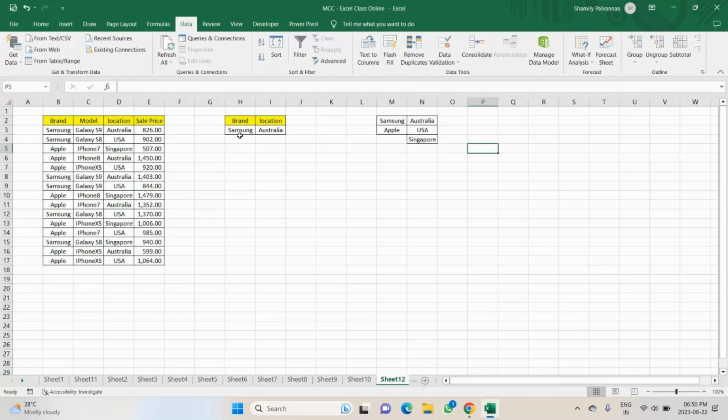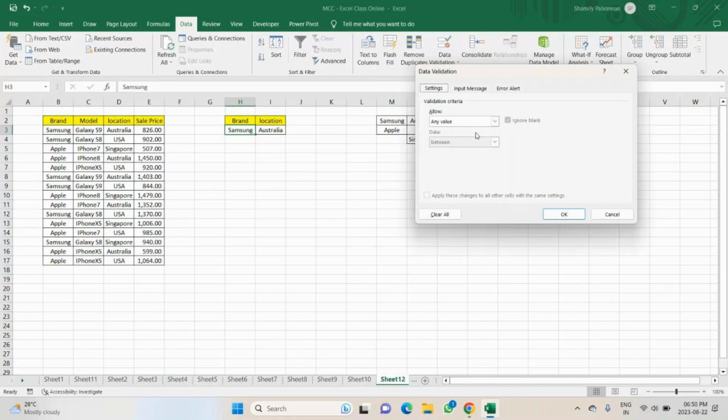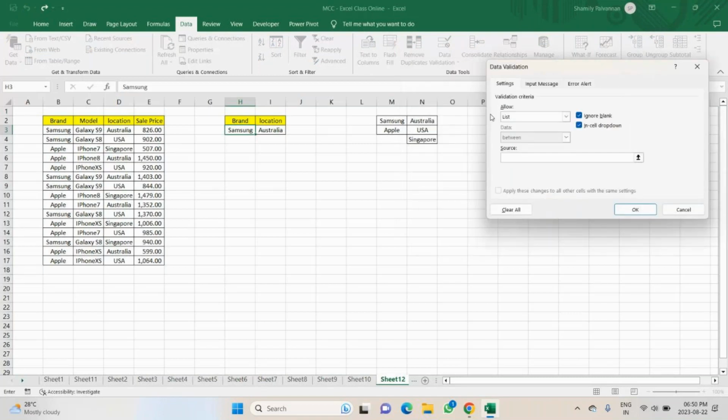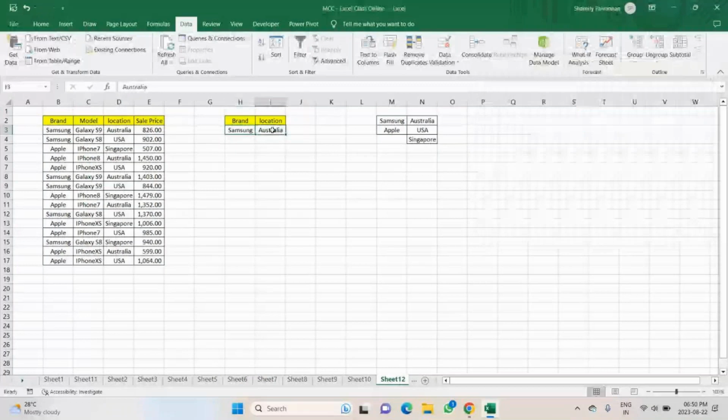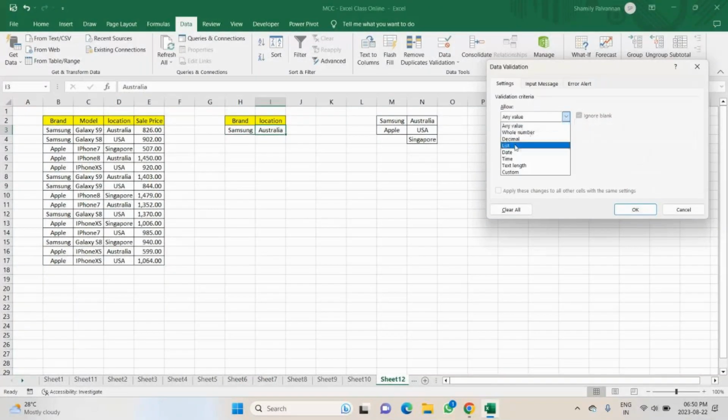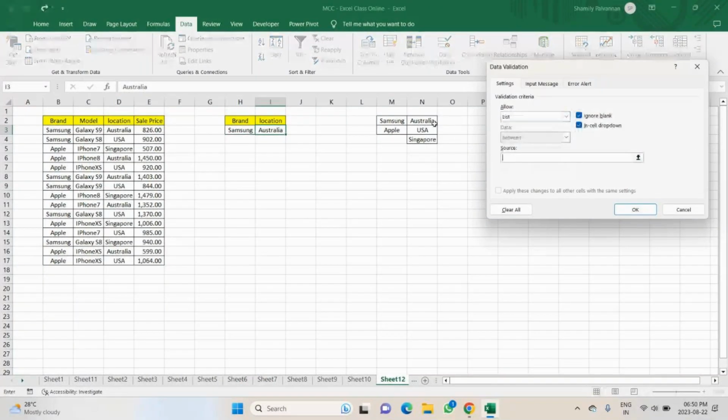Now for this, I can apply the data validation. I'll go for this option, data validation, and select List. After selecting List, what is my source? My source for the list is Apple and Samsung. You can select like this, or you can also type Samsung, comma, Apple. I'll click okay. Now I got this drop-down option. Here again I go for data validation, use List. After selecting List, this is my list, I'll select this, click okay.